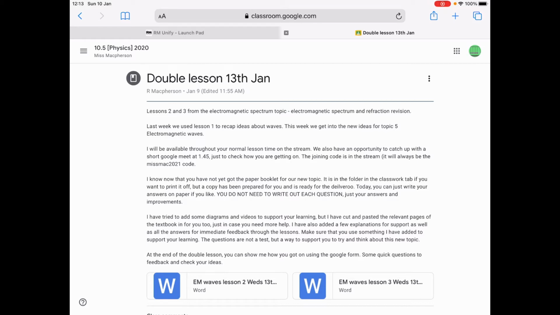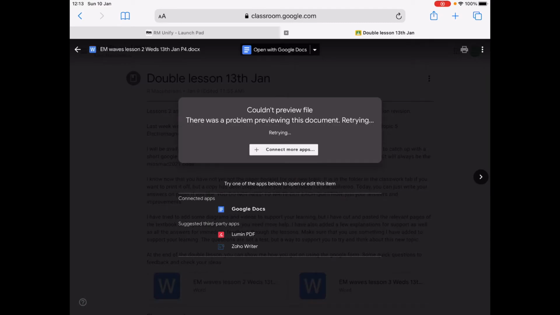And then through the lessons, I'm going to show you how I've linked in some diagrams and some videos and things to support your learning. But there's also the textbook pages for you if you prefer to read through the textbook rather than watch videos. We'll see how we get on. Let's have a look. So if we look at lesson 2 from the topic, this is our lesson for period 4, and we click on that.